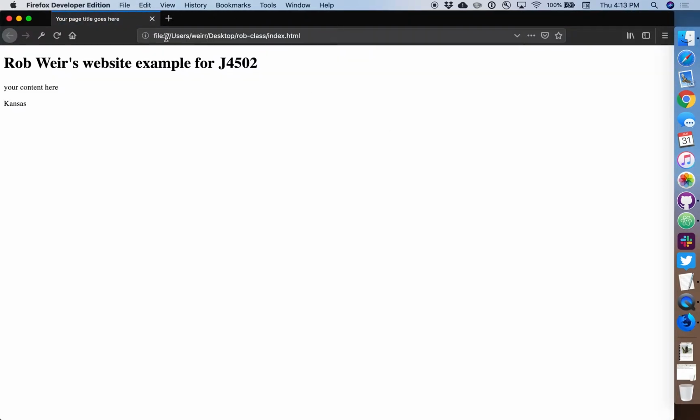Okay, when I do that, I'll see a couple of things. I have my H1 here. I have a couple of paragraphs of text. It is not styled. It's just the default browser style. And then I want to highlight this.